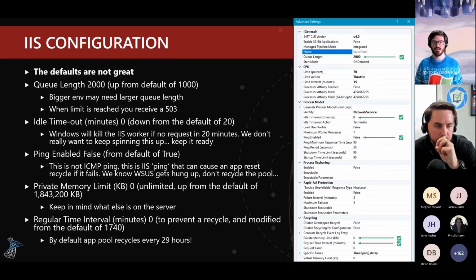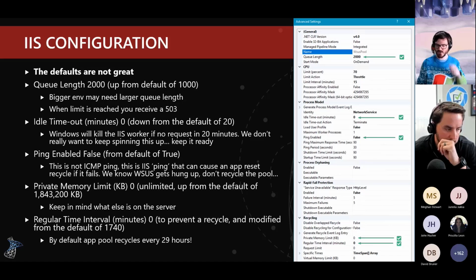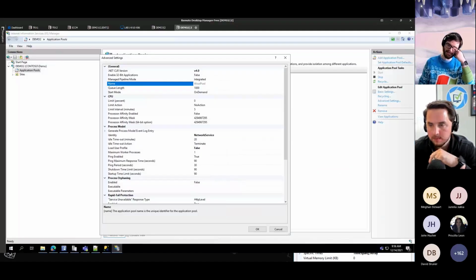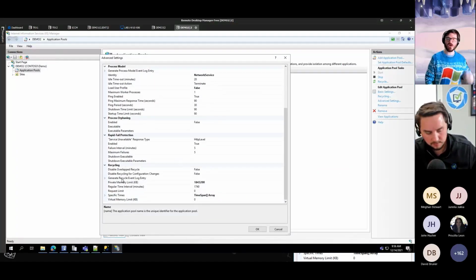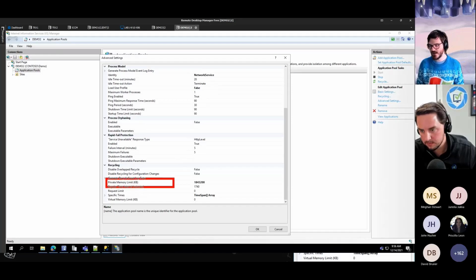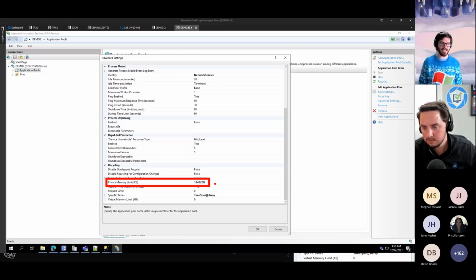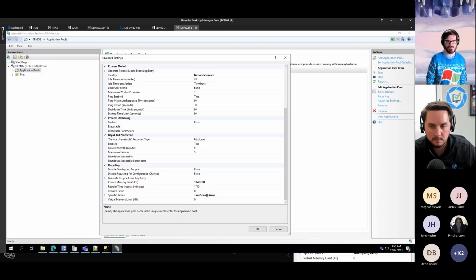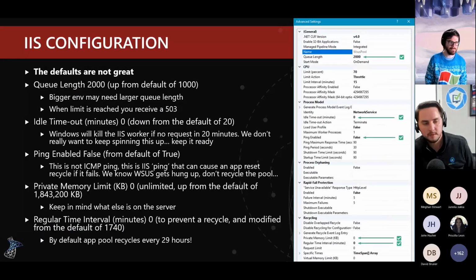It's an internal process. Private memory limit. They say dump it to 0. This is very contextual. Maybe you've only got X amount of RAM on the box. Maybe it's sharing some other resources. But that's the default. It's not a lot. It can cause problems. Just be mindful of what else is on the server.